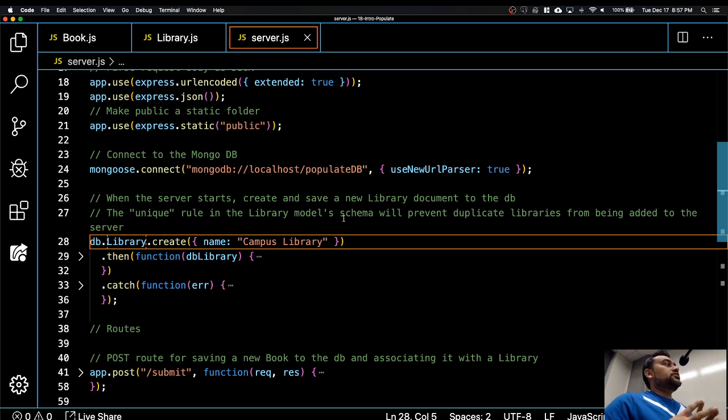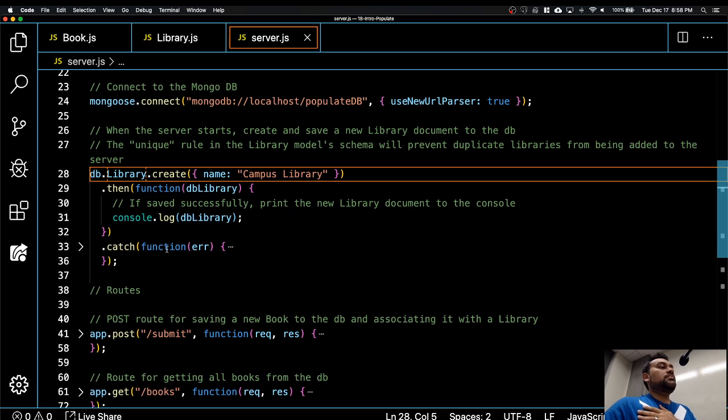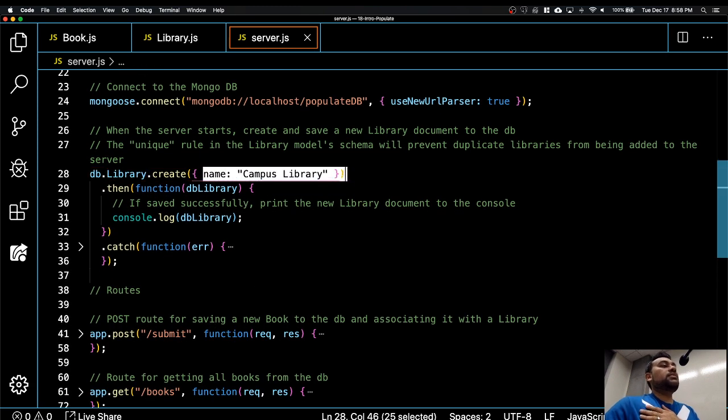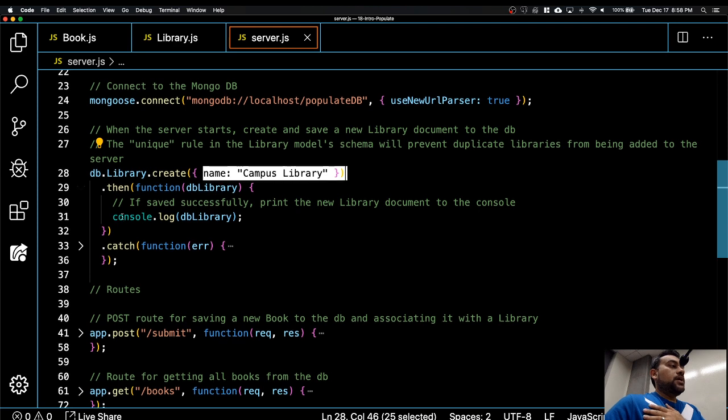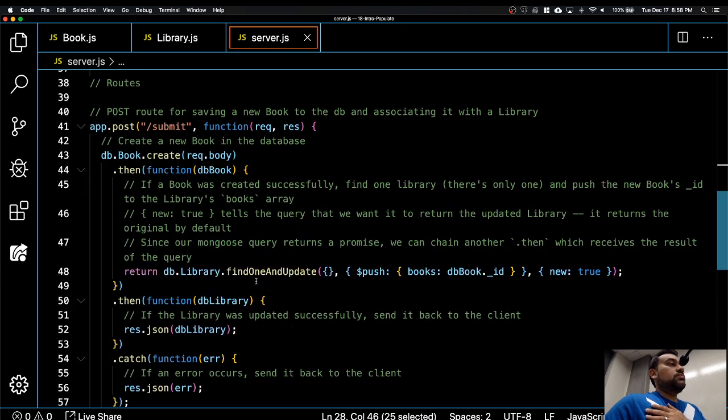In actuality, yes, you can have a second library and you can have different books assigned to it, but the UI over here does not allow for that. So we are going to assume there's only one library and all the books are going to be added to that collection. This is a simple create function. You pass in the name, and then it will go ahead and create that collection with this entry. Let's take a look at this one.